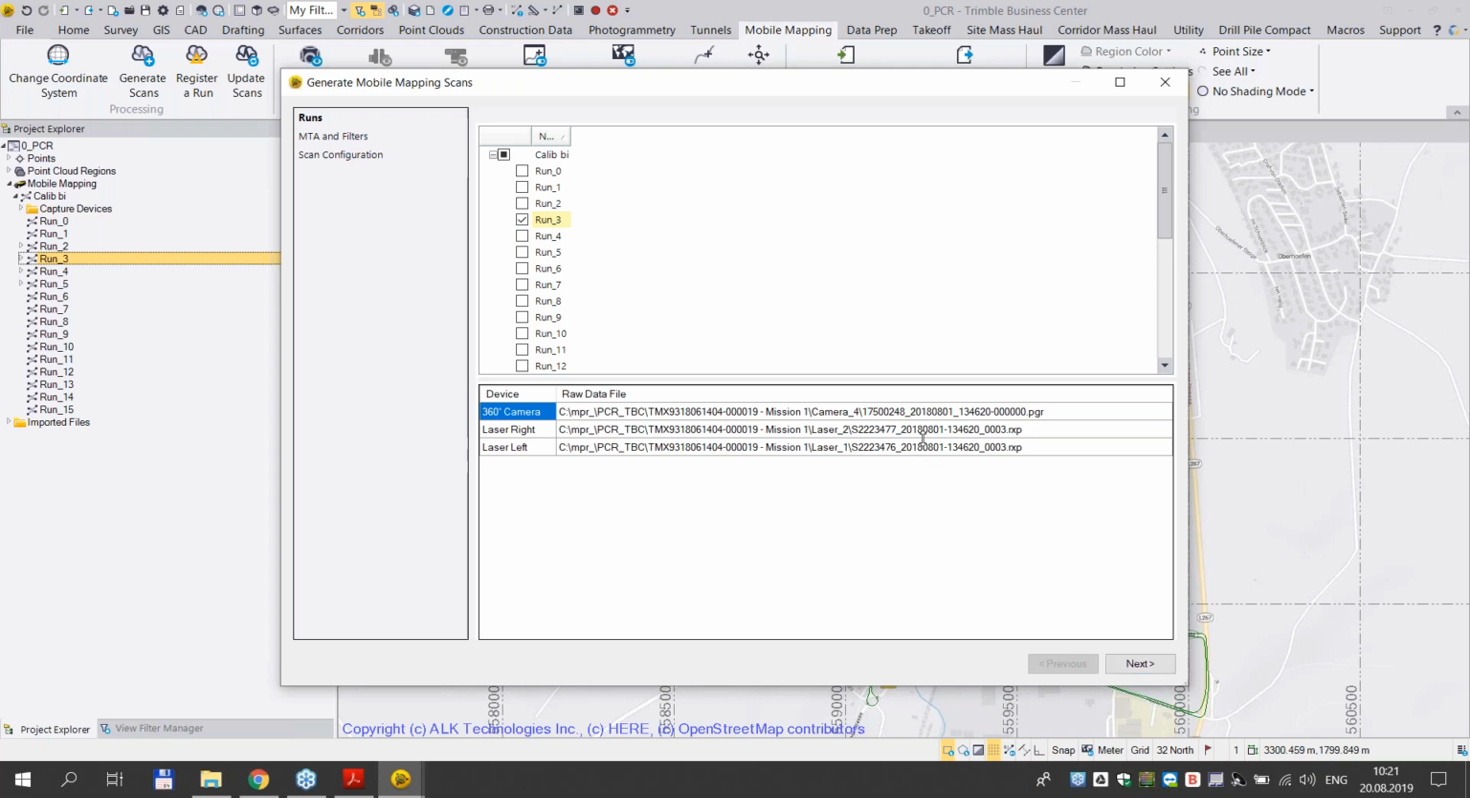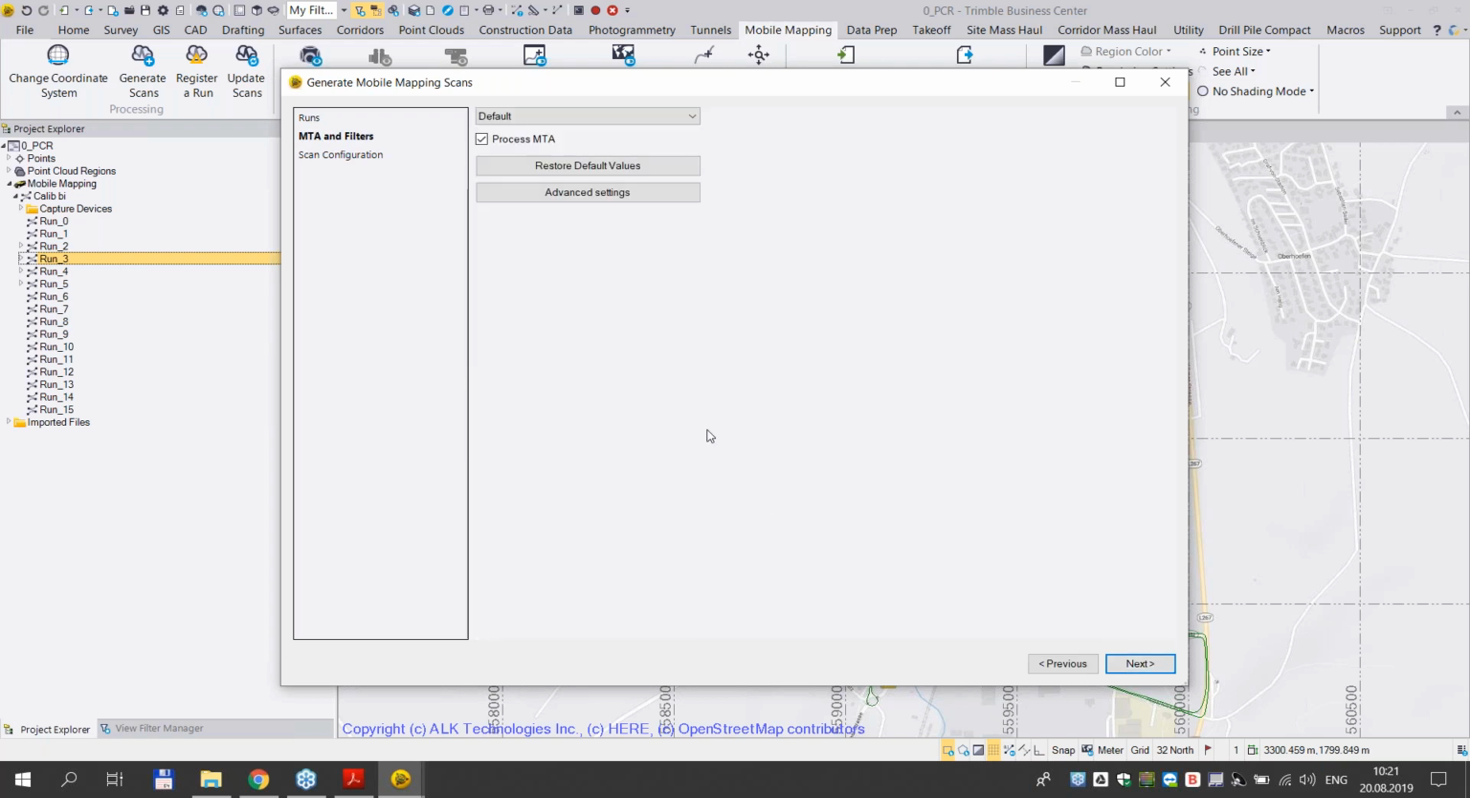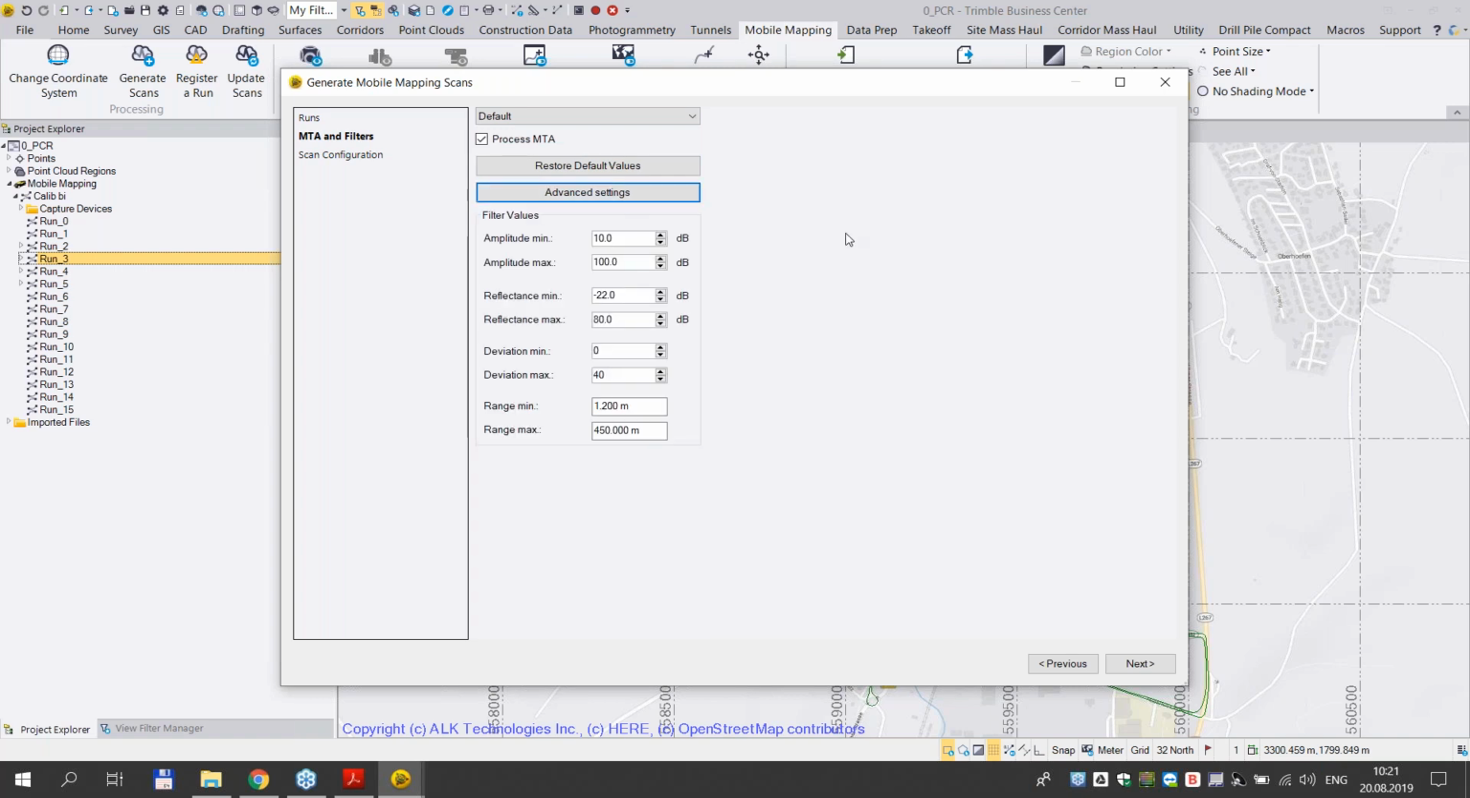We will see that this run contains only the laser scanner and the panoramas view. In the next window is where we establish the new filtering option. So for this purpose, I will only use the default, but you can navigate and play around with the advanced settings to see the suggested parameters that we include for each kind of application, trail application and power lines. Here, I will continue with the default.